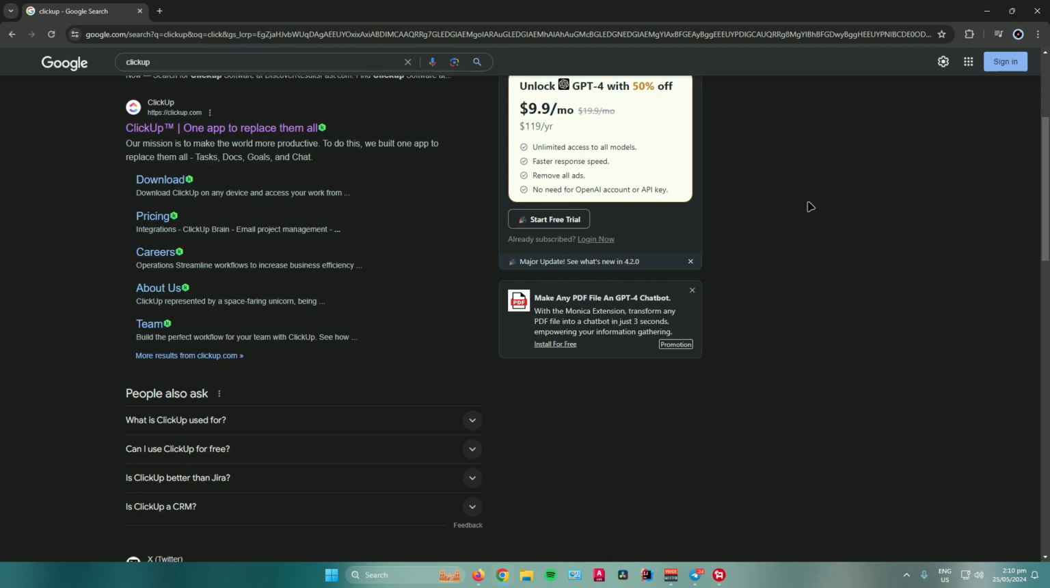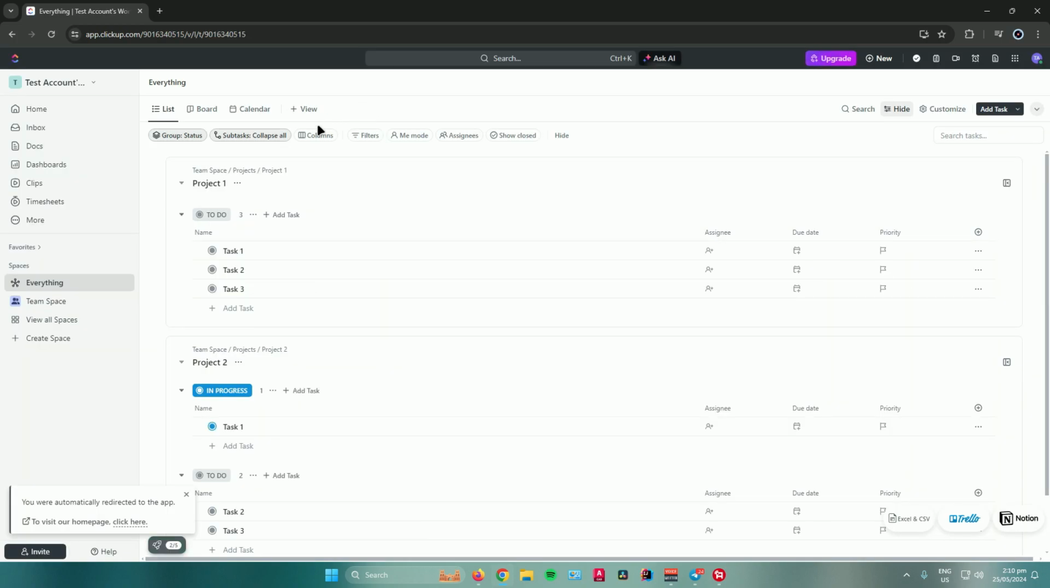So first, open up your web browser and then just search up for ClickUp. And then once you're done, click on the link that will pop up. And then before you arrive in this page over here, ClickUp will ask you to either create or log in your account. So if you don't have an account, sign up. But if you have an account, just log in. And then next, let us start by creating our space.